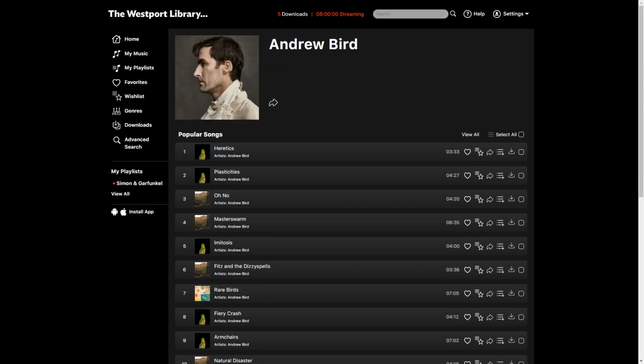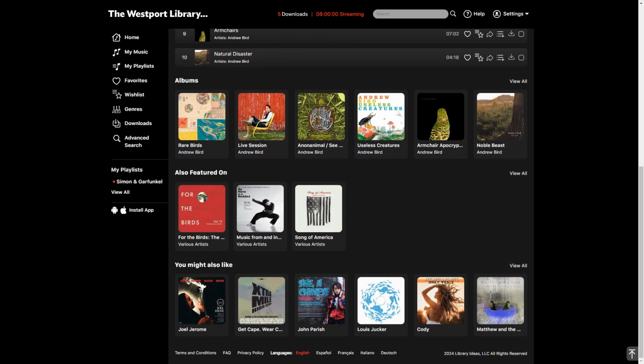That brings us to the artist page. This shows the most popular songs. To see all of his songs available on Freegal, select View All. For now, we'll just scroll down to see more. The artist page will also include their albums, playlists they're featured on, and related recommendations. Let's scroll back up and look at what we can do with individual songs.